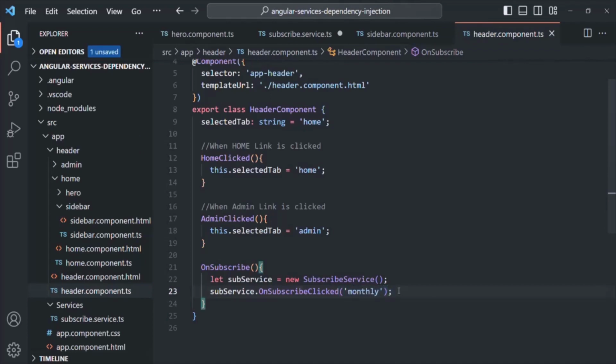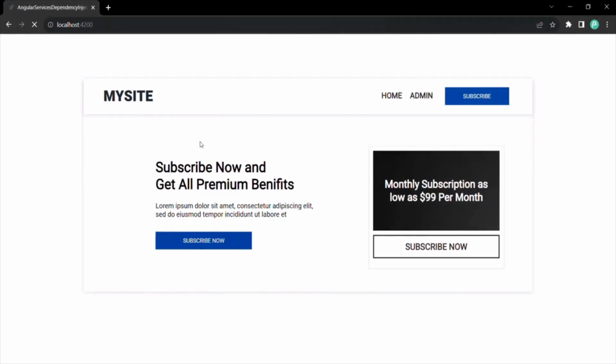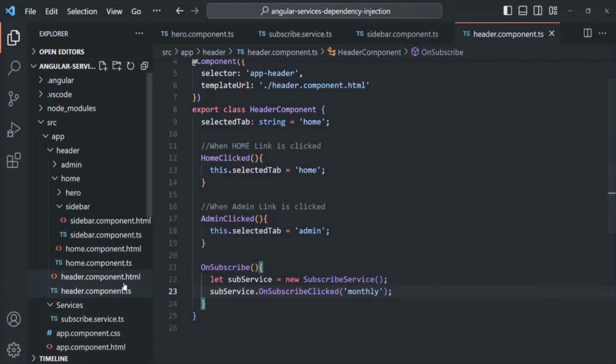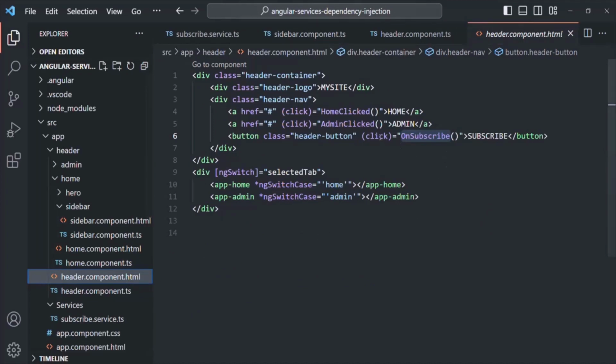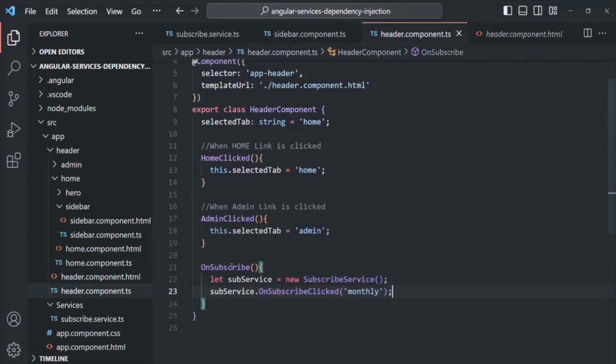If I save the changes and go to the web page, and now when I click on this subscribe button, since to this subscribe button we have bound the click event, if I open header component.html, there we are binding this click event, and when the click event happens, we are going to call this onSubscribe method. If I go to the header component class, there we are defining this onSubscribe method. So when this onSubscribe method is called, first it will create an instance of the subscribe service class, and then it is going to call the onSubscribeClicked method of that subscribe service class. And to that method, we are passing the value for the type parameter as monthly.